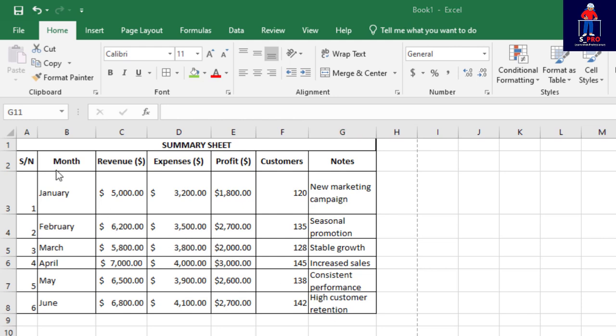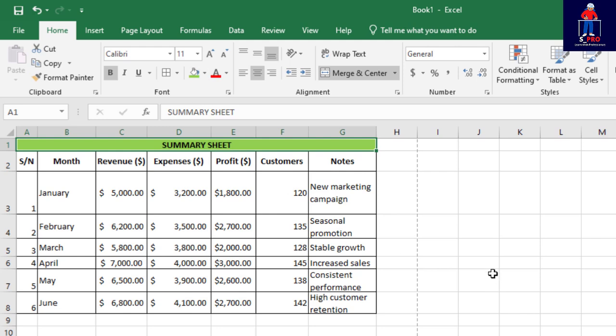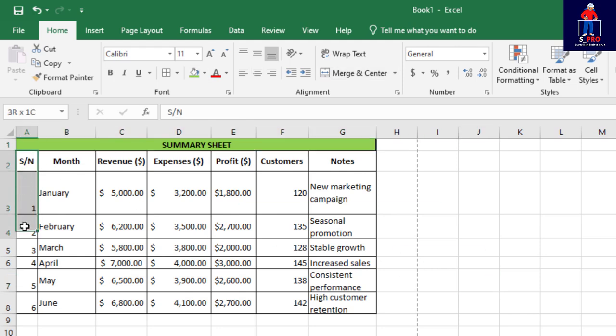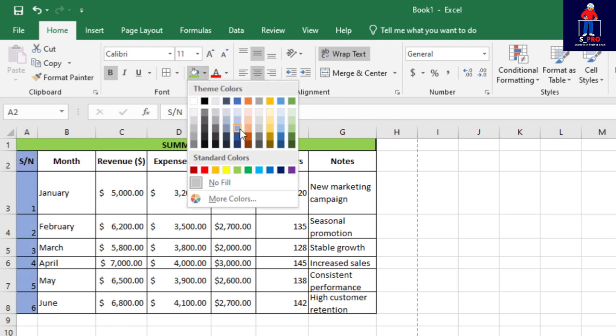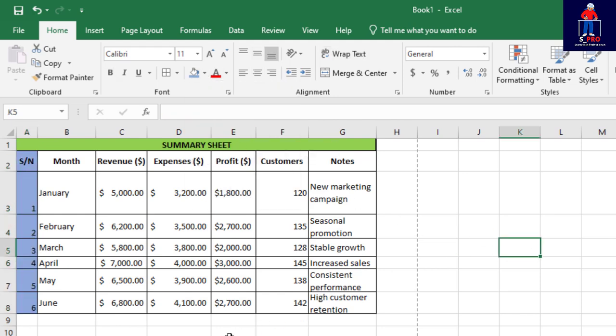Okay, I can as well color anyone. You can color this heading. You can give this heading color, something like this, or you give your serial number a color. You look for another color and give it to it. So you can do anything you want to do. All these things are just very simple and flexible for use.